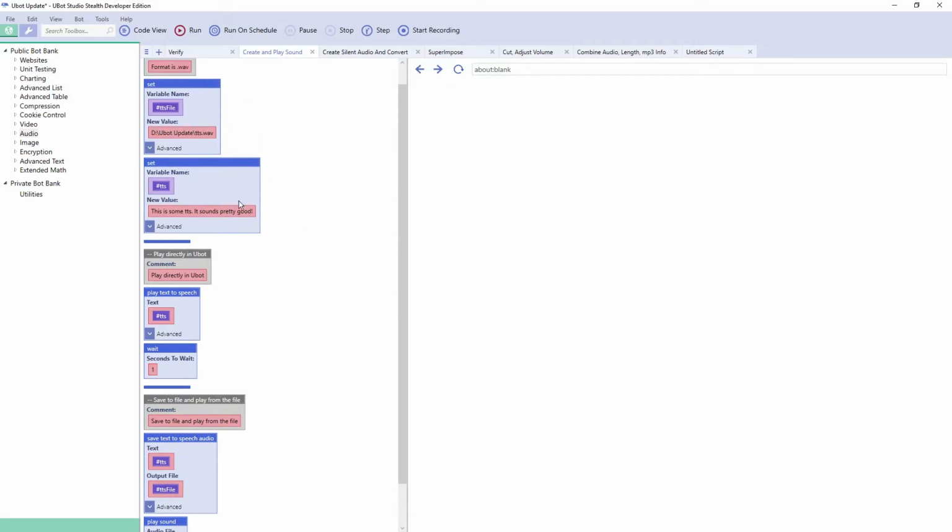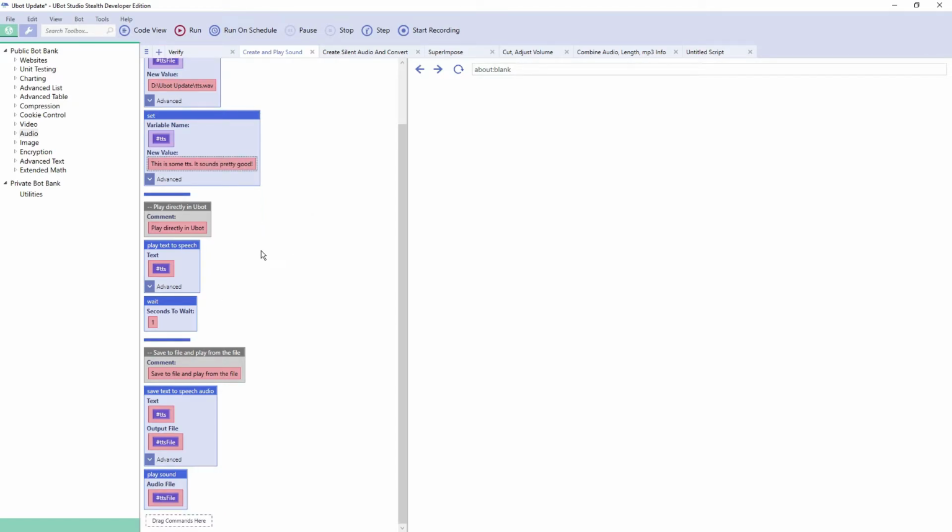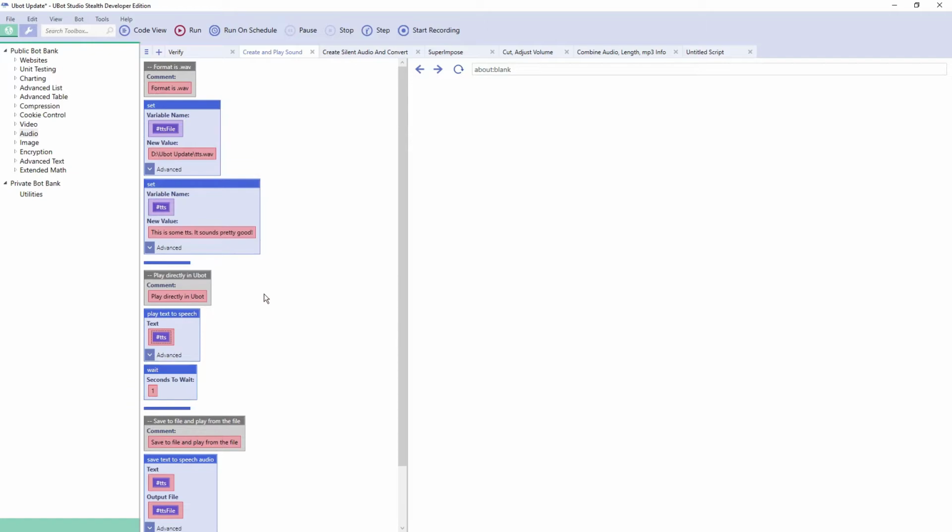I'm going to set the file path, and I'm going to set a variable containing what I want it to say. And then we're going to play that text-to-speech directly so you can hear it, and then we're going to save it as a file and then play it. So let's go ahead and do that.